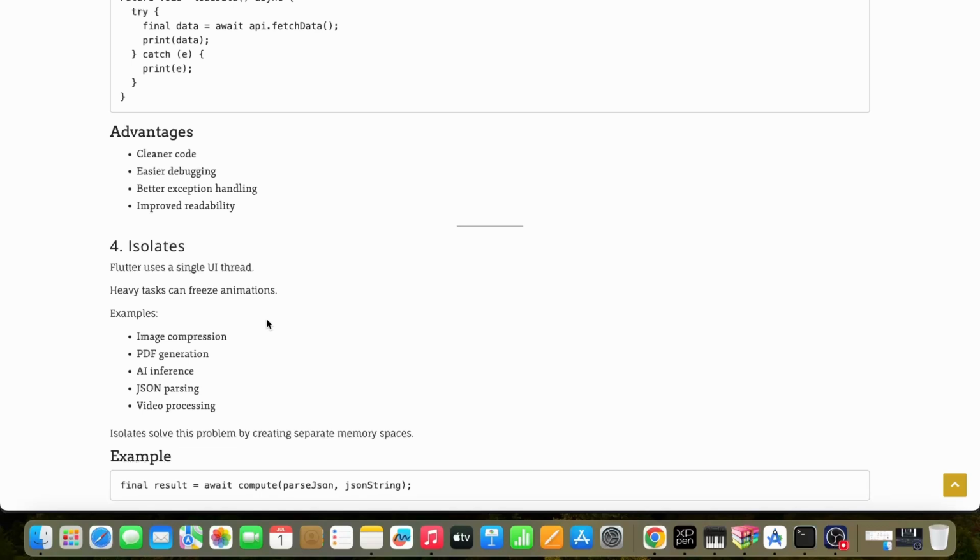Flutter uses a single UI thread. Heavy tasks can freeze animation, definitely. So if we are doing a heavy task in the UI thread, then definitely it will hang the UI thread, and it will freeze not only animation, maybe other things, depending upon the performance and the execution time. If it will not execute within the frame time, then definitely it will freeze the UI. So that is why we need to use isolates. Isolates basically provide us a separate thread to execute something.